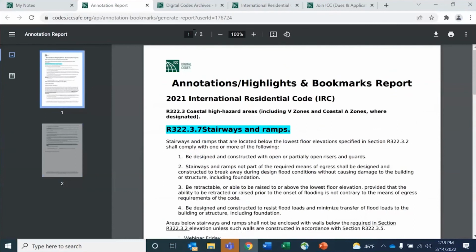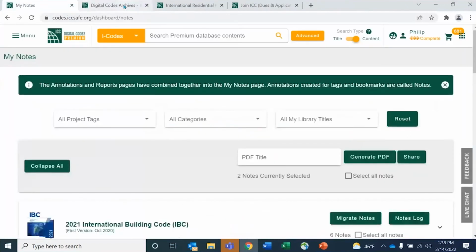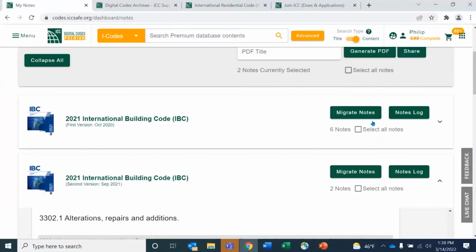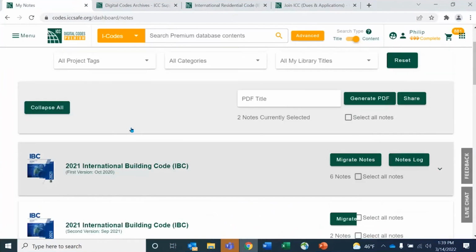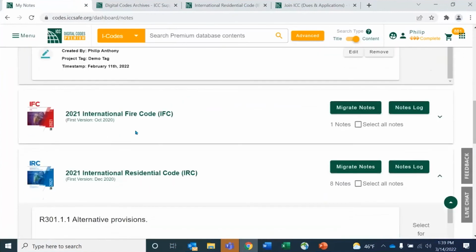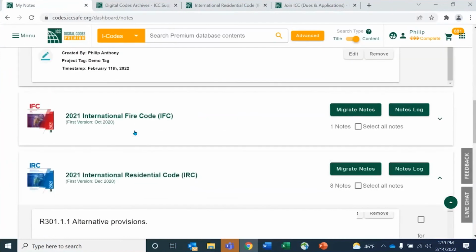Depending on what you're trying to print, maybe it takes a couple extra steps, but you may have to be specific. Like I showed you before, you can select all notes from something, but if you're going from different titles, as you can see, I have notes made in different titles. And yes, you could print it out across multiple titles.